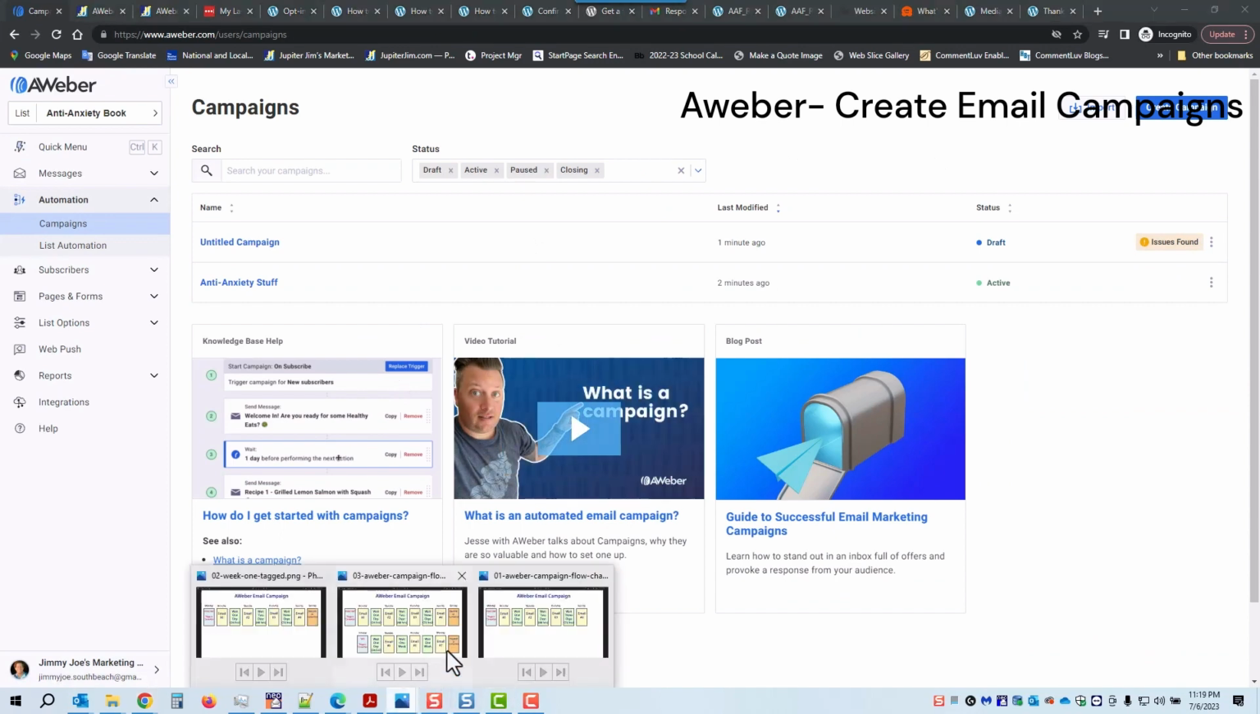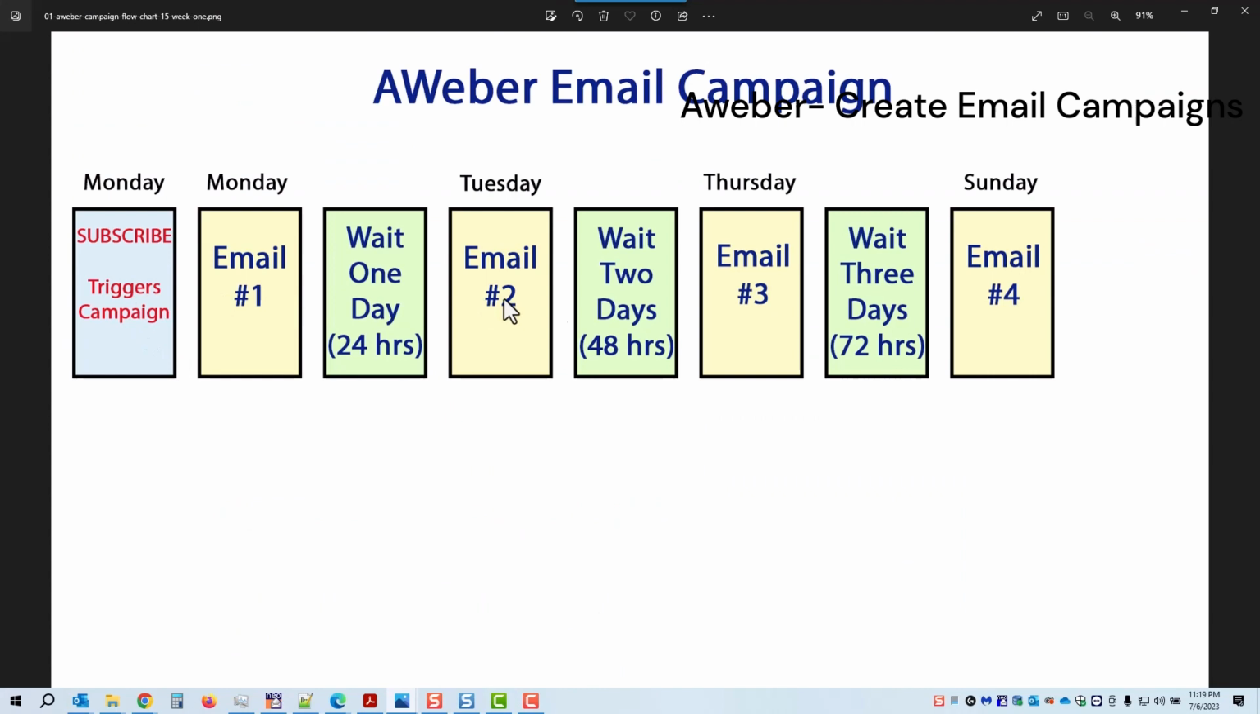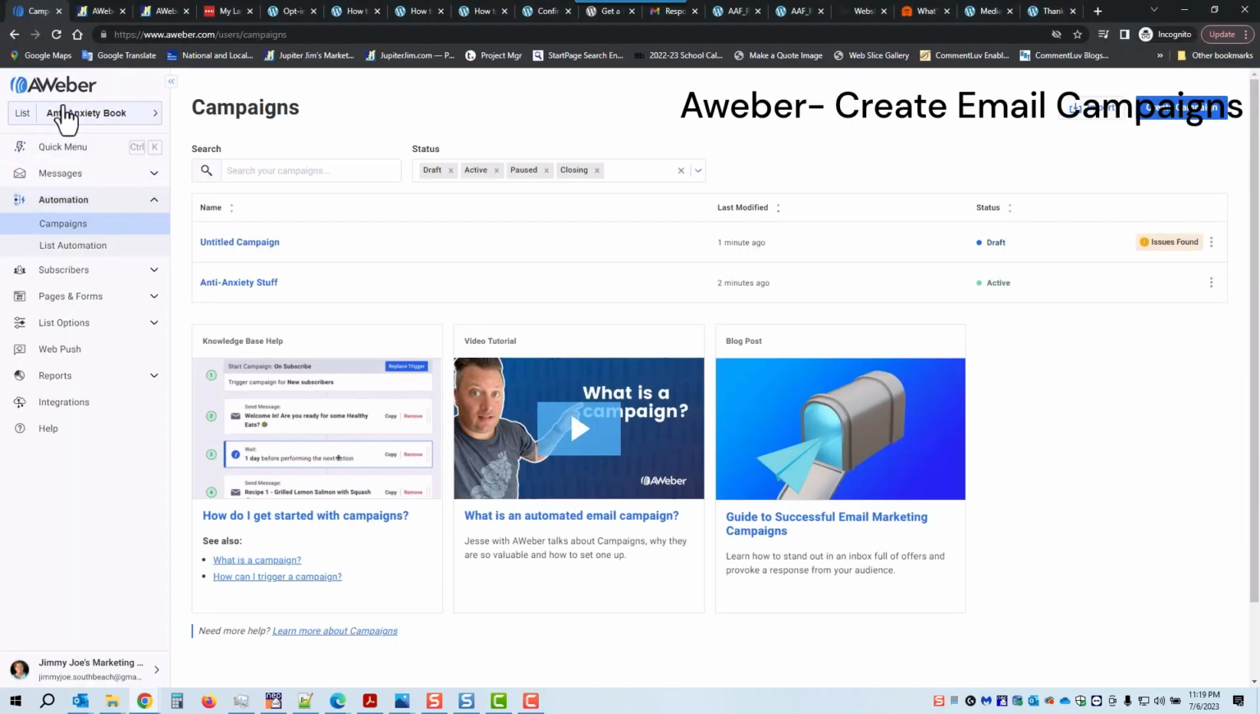So once again, this is all you need to do. All right. Make sure you're in the right email address. Click on campaigns under automation, and then just click create campaign and get started that way. And that's all there is to it. Very, very powerful. Saves you a lot of time and effort.